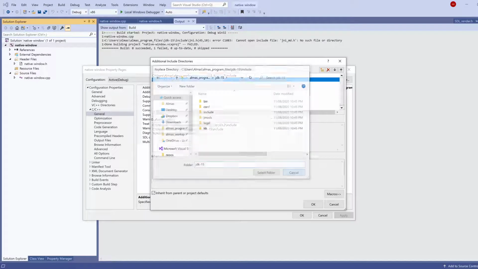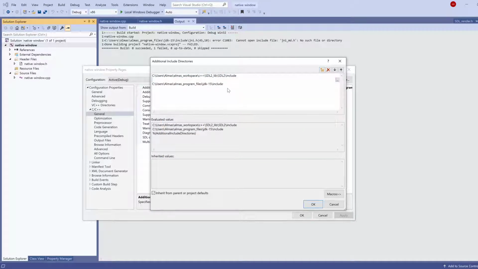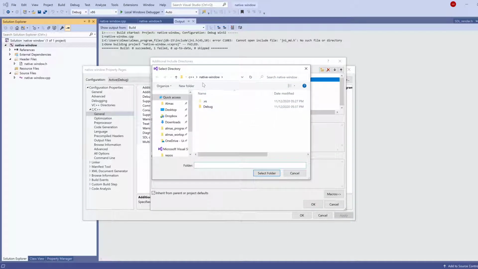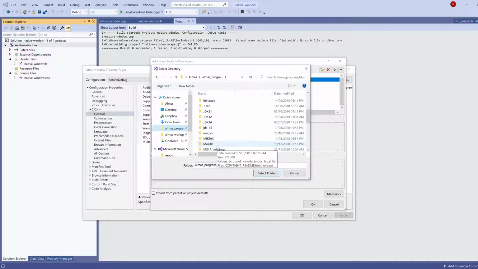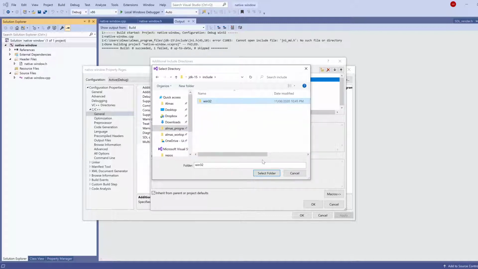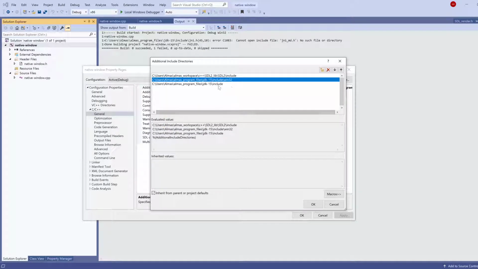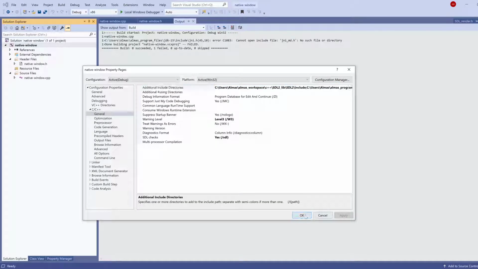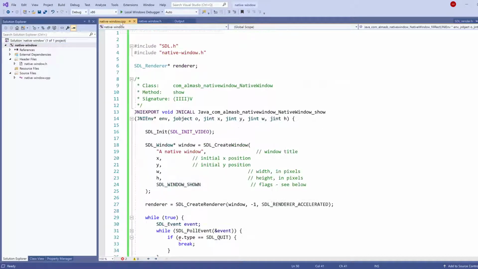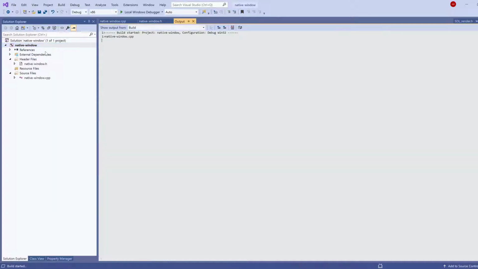Oh, I wonder if I need to include that Win32 directory as well. Possibly. Let's go to Program Files, JDK15, include, and also include this thing. So we're including the top level directory and also Win32. Oh, and the errors went away, at least in the IDE. That should do it. No.